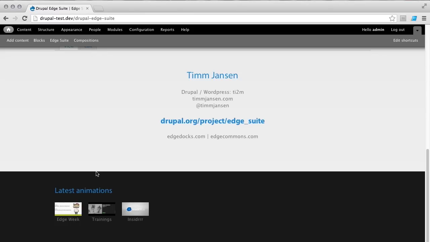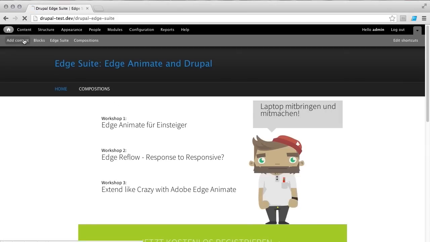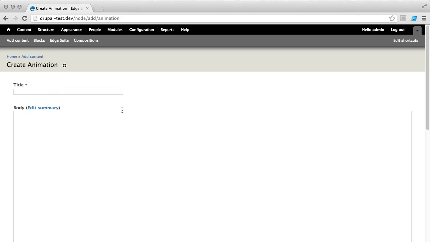Then I'll do that, and then I'll create a small view here and arrange that, and we'll get to that in a bit, how you can do that. But for the content type and the view, you can just go to add content to show you how easy it actually is to work with it and also to set it up. So I want to add a new animation.